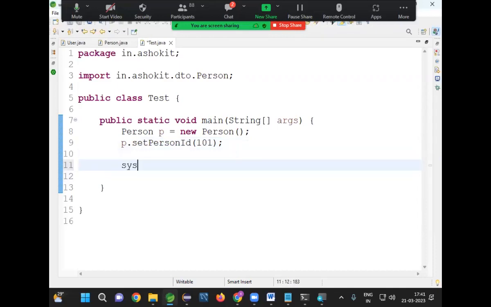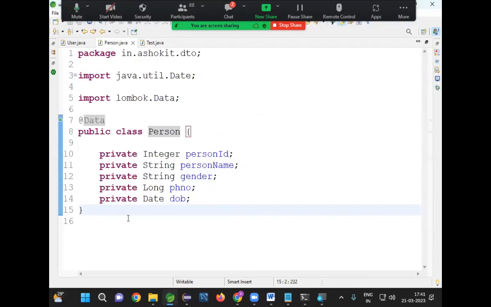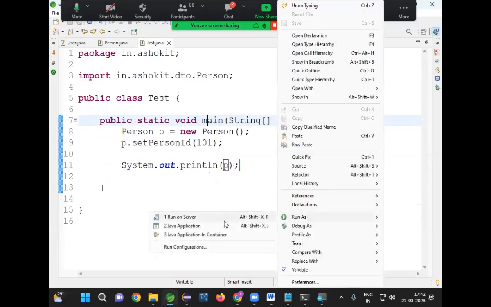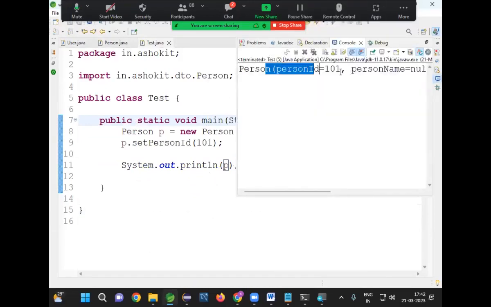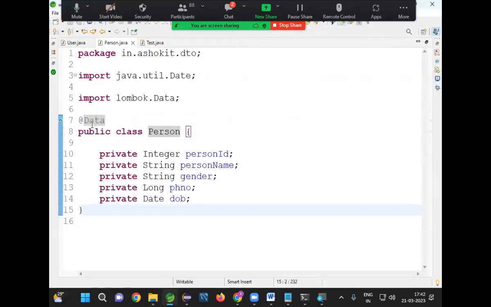Now let me go for System.out.println of p. What is the meaning of printing p? The toString method will be called. So am I overriding the toString method here manually? No. Who is overriding? Lombok is overriding. Go to Test.java, run as a Java application. Can you see toString is printed? Yes, toString is printed. Which annotation am I using? @Data. My DTO class is very clean.